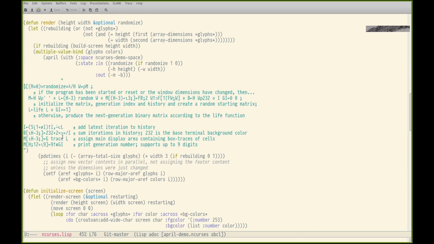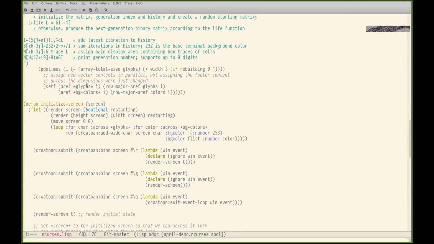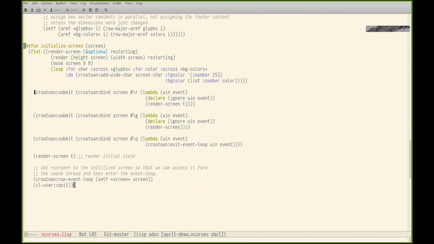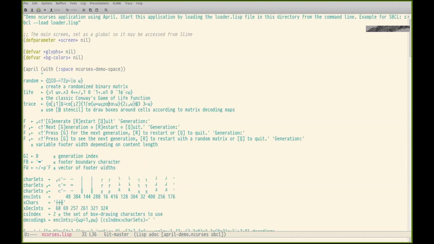That's what draws those lines. Then after this is done, I basically iterate through the array and assign each element to the matrices that get shown on the screen. And then this is using a Common Lisp library called Croatoan, which provides access to ncurses. And this provides that basic keyboard input logic, the R, G, and Q key controls. So this is one example of the fusion of Common Lisp and APL.